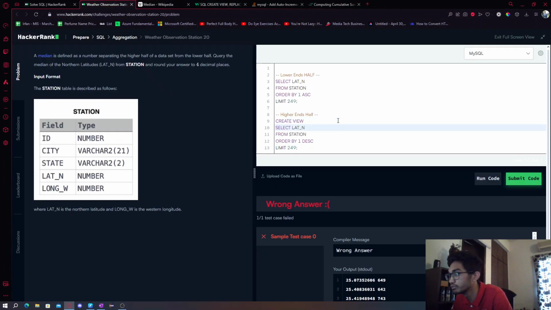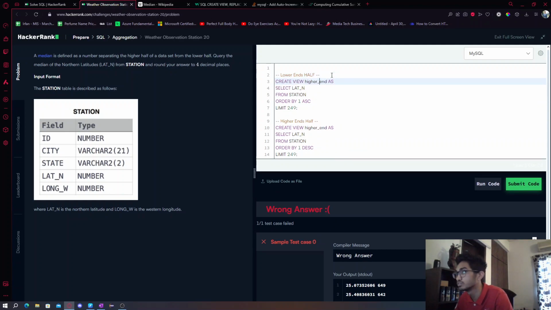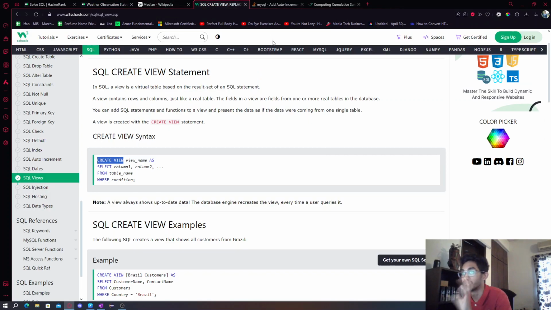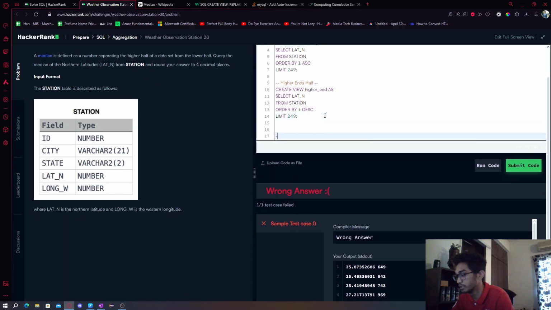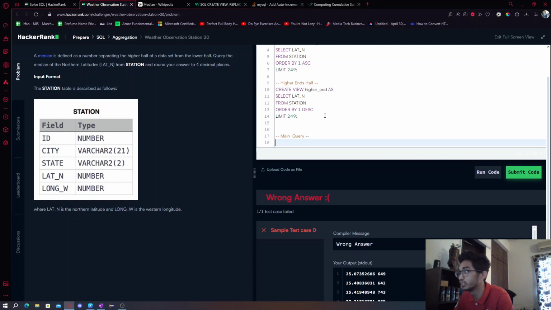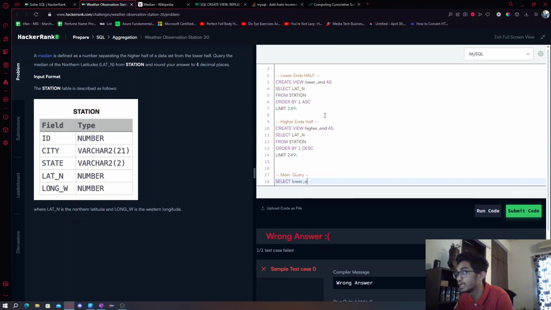Create view, and we're going to say higher end as this. Let me just be sure my selects are working. Now what I'm going to do is use the main. This is quite dumb of me to be doing it this way, but I think this is the only way that I articulated it. Select, I'm going to select lower end.